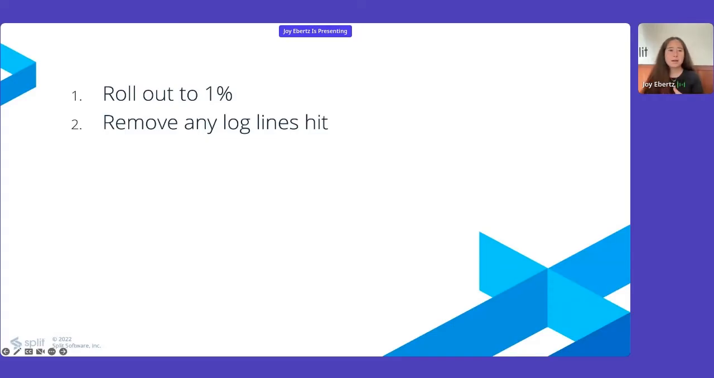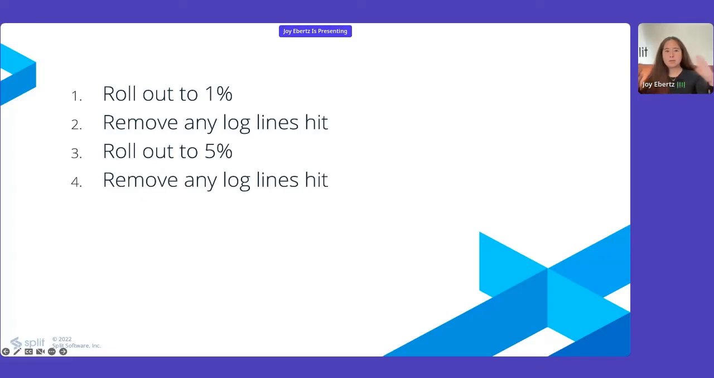And then when you go in there, you can remove those log lines from your code. And then you roll it out to a little bit more and then remove more log lines. And eventually, any of those log lines that are still in your code are probably not in use anymore. And so you can roll it out to 100% and leave it there as long as it makes you comfortable.